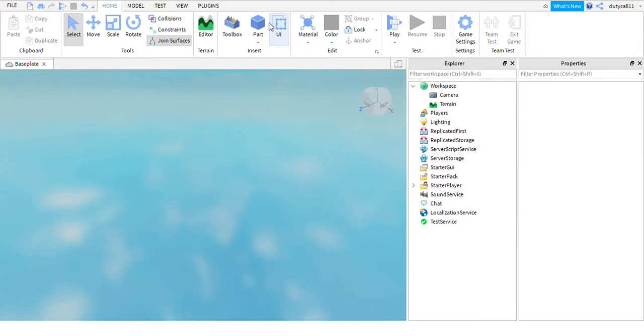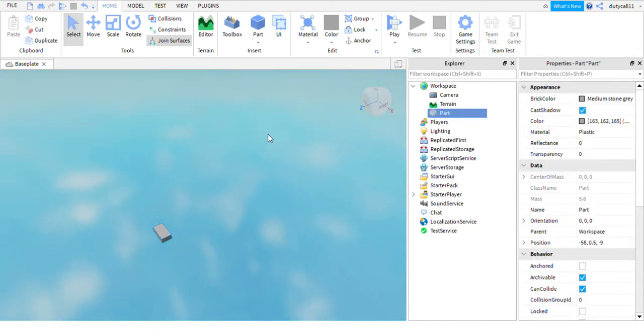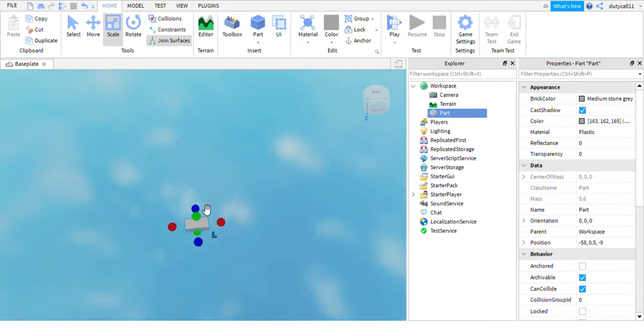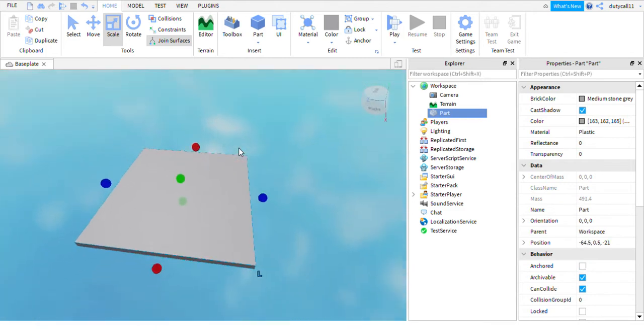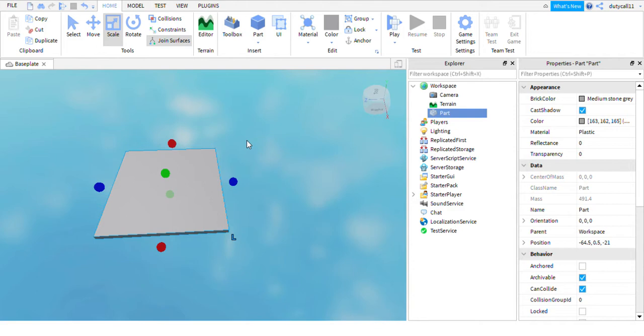So I'm gonna insert a new part. Let me just go near it. And I'm gonna select the scale tool and make it a little bit bigger, like a big square. So this is gonna be the place where the players will spawn.